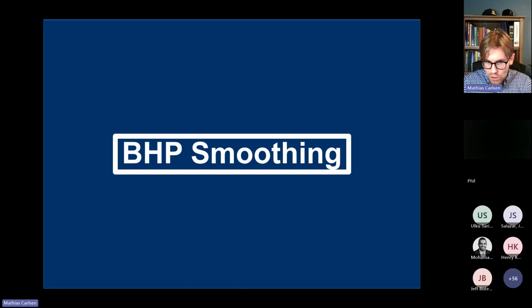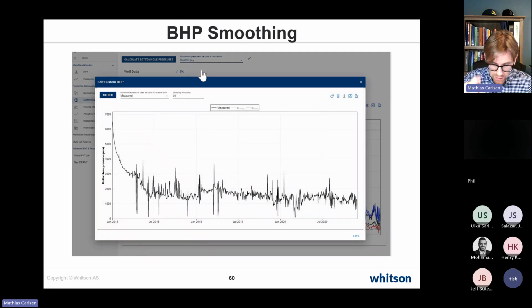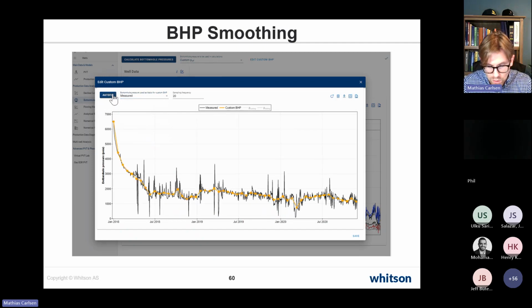Then the second thing I wanted to touch on quickly is the bottom hole pressure smoothing. In the software, you'll see there is an option called custom bottom hole pressure. Mo will show it later. This is a GIF showing that feature. After you've calculated your data, you click custom bottom hole pressure, and you can auto-fit that particular set of data. You decide what your sampling frequency is. You can change that if you like, and you can also add data points in between, etc. So a very powerful feature, and there are reasons why you would want to smooth your data.